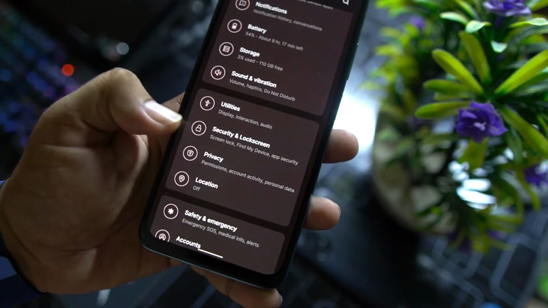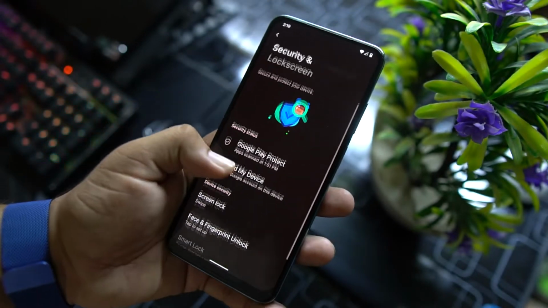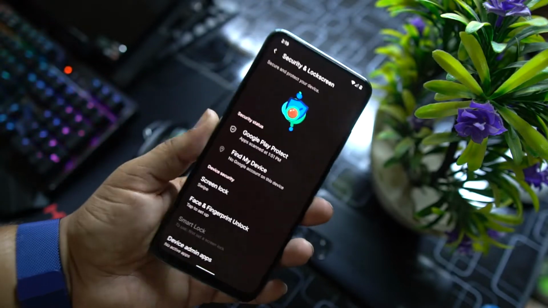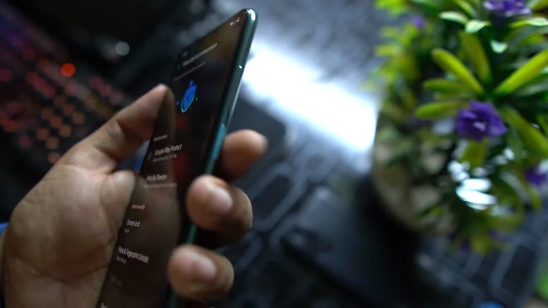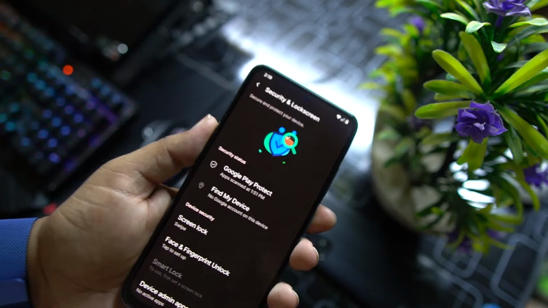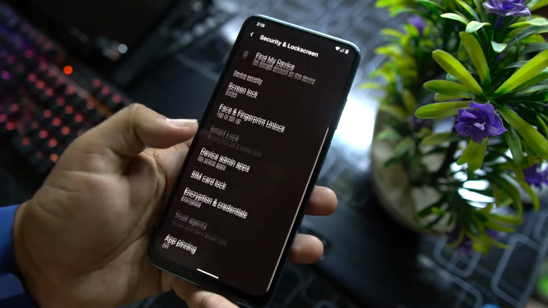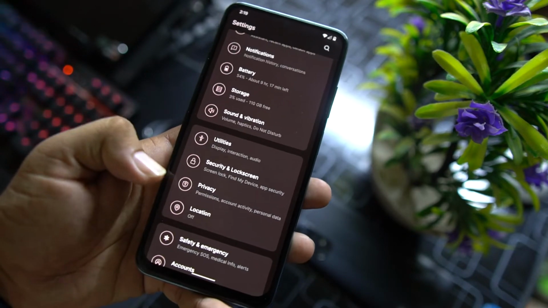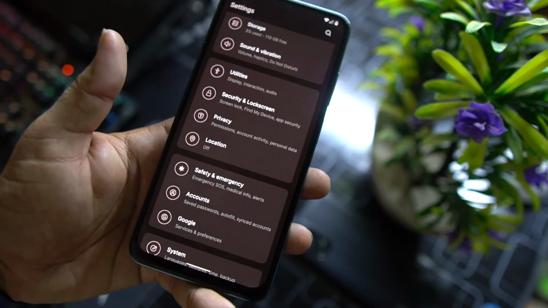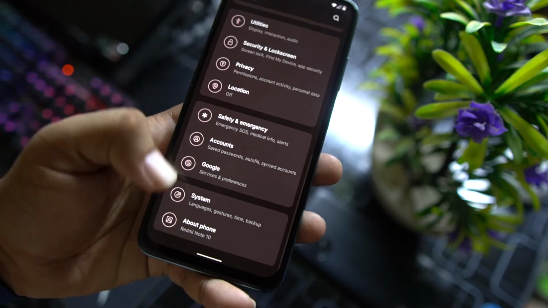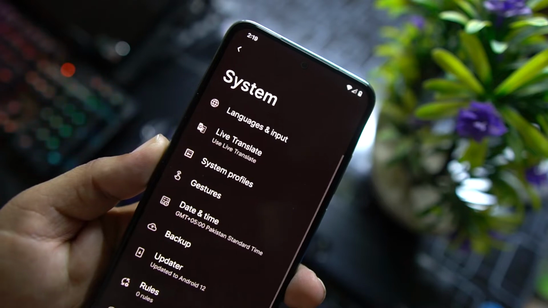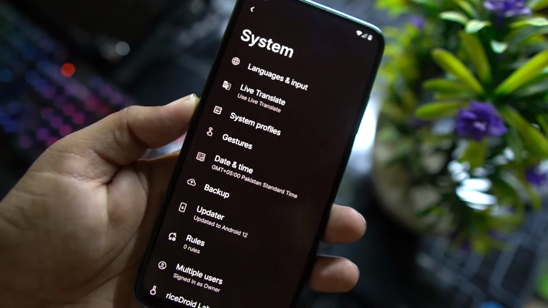Then we have security and lock screen. In the security and lock screen, every security option is working fine, like face unlock is working, fingerprint is working, and all other on-screen locks are also working pretty much cool. You will enjoy this ROM. Then we have the privacy, location, safety and emergency, accounts, Google, system. In the system we have languages and input, live translate, system profiles, gesture.